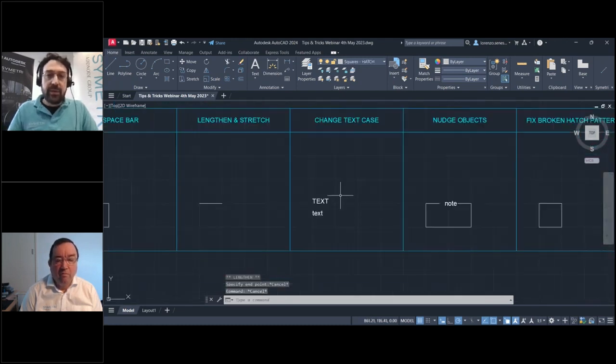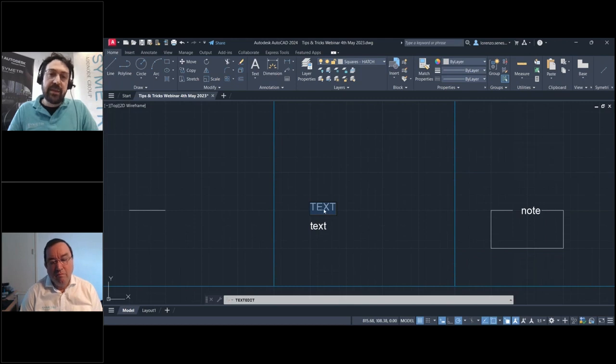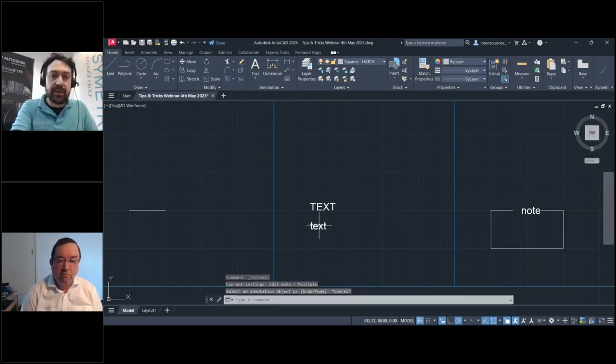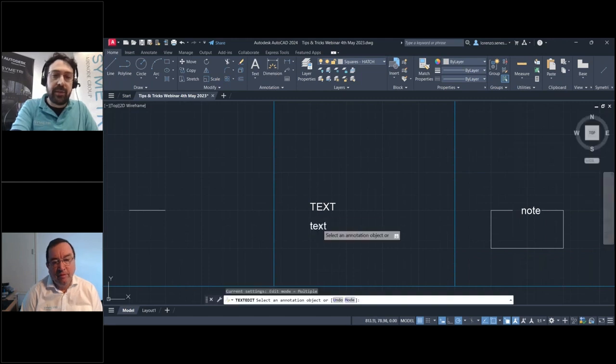I'm going to the next one, change text case. For example, I have my text inside AutoCAD. If I'm selecting my text, so it can be single line text or multi-line text, I can just go with Ctrl, Shift, and L to turn that as lowercase. So I had a text that was uppercase. Just selecting my text with Ctrl, Shift, and L, I'm turning that into a lowercase text. The same is if I'm going with this lower text that I have in here, Ctrl, Shift, and U to turn that into an uppercase.